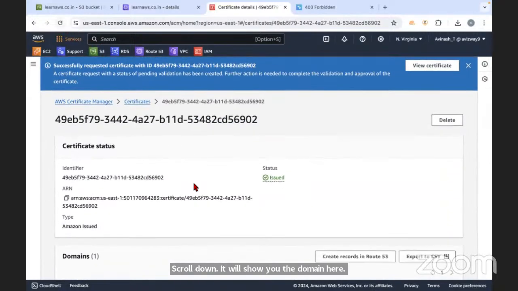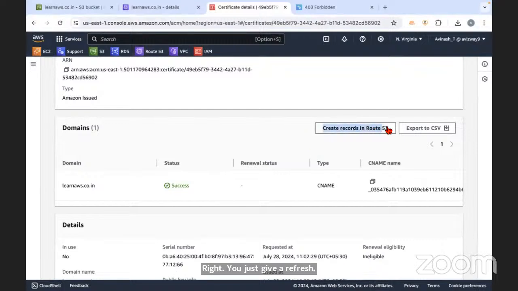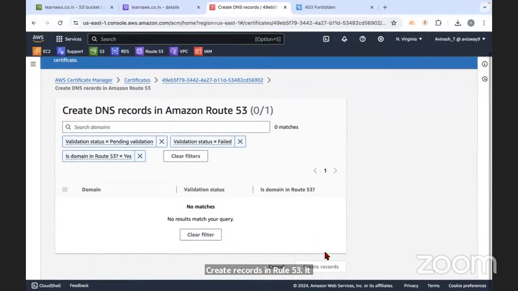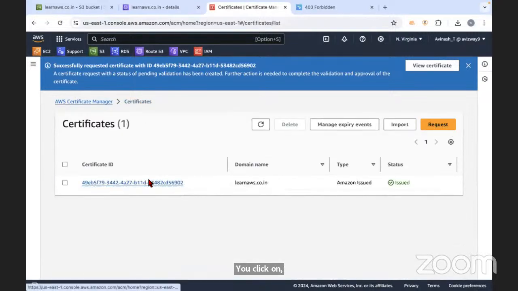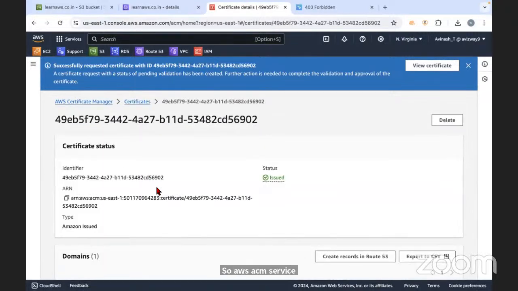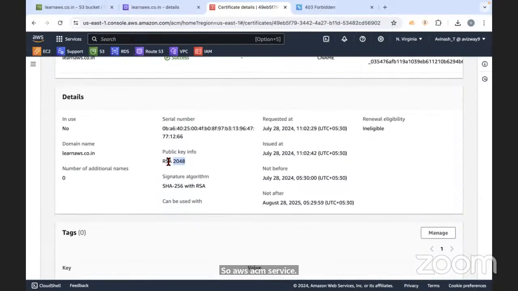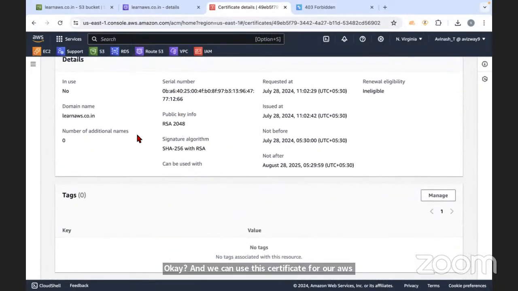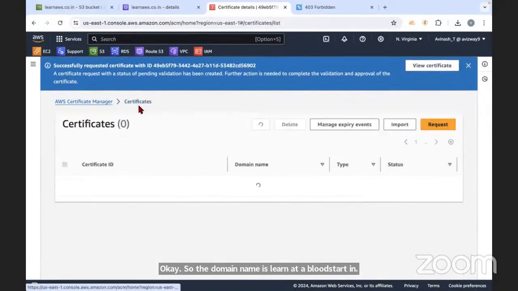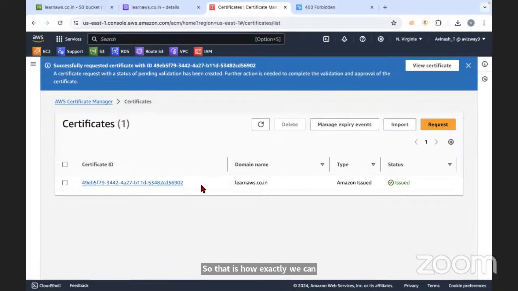Scroll down, it will show you the domain here, right? You just give a refresh and you see this, create records in Route 53. It's successfully created. If you want to try again, you select that, you click on create, and the status is issued. So the AWS ACM service has given an SSL certificate working with the RSA 2048 mechanism. Okay, and we can use this certificate for our AWS services. The domain name is learnaws.co.in. So that is how exactly we can generate an ACM certificate.